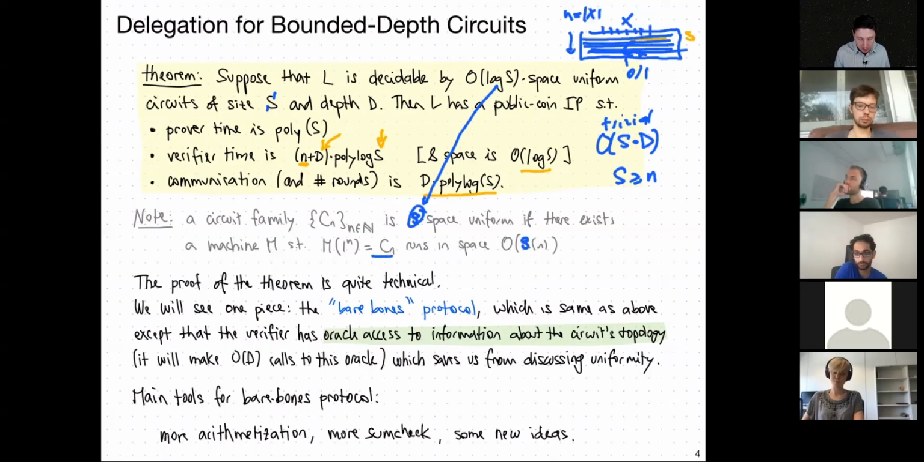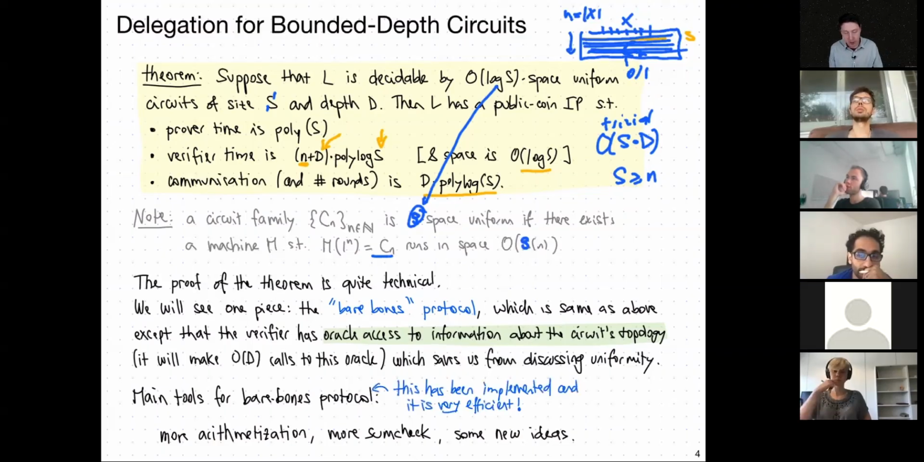And the main tools that we'll use are arithmetization ideas, a bunch of sumchecks, and some new ideas that we'll see, okay? In fact, this bare bones protocol is extremely efficient, and it has been used to construct efficient cryptographic proofs, precisely in this setting where you don't even care that the circuit has a special structure. You pre-process that away using cryptographic tools, okay? We won't get into cryptography, but whatever we'll see today is a core subroutine in efficient cryptographic proofs, including in practice.